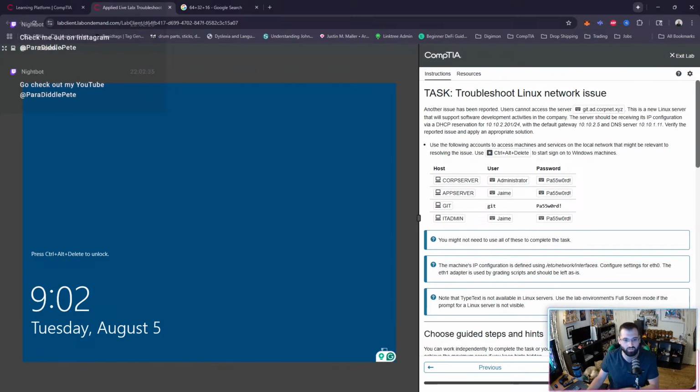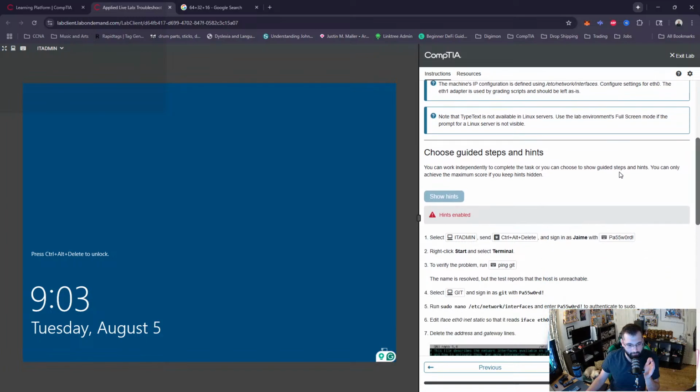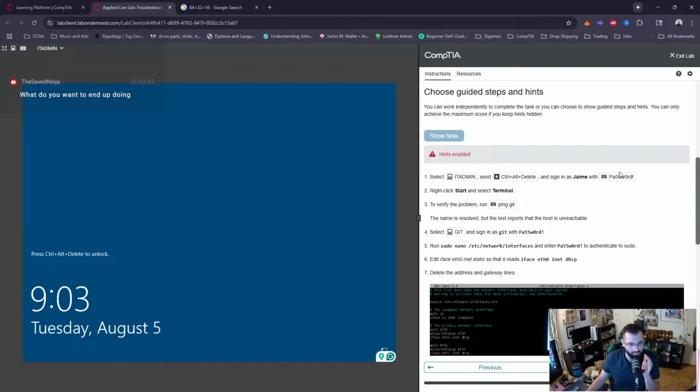So let's check this out here. This is a new Linux server and will support software development and activities in the company. The server should be receiving DHCP, default gateway, verify and report the issues. Do you see what I mean? Okay, hold on. You know, I don't really know.